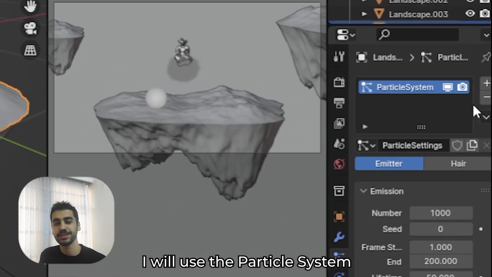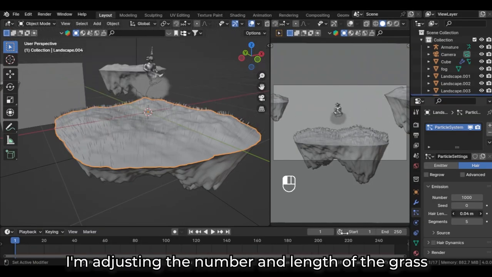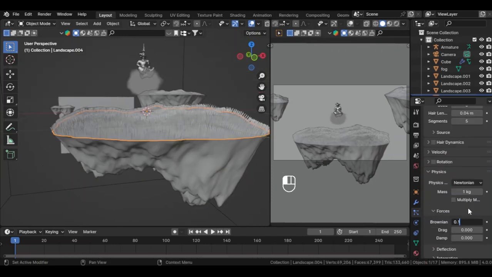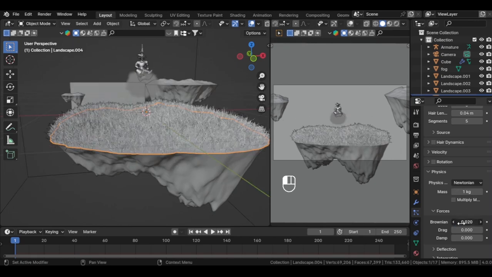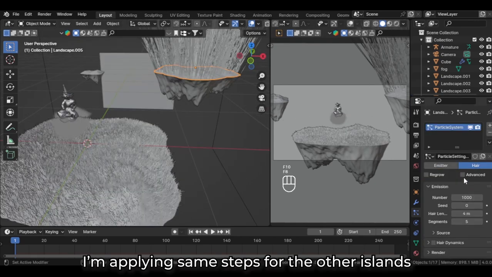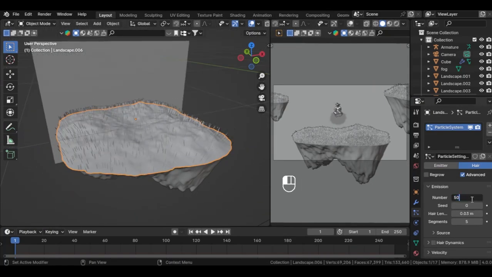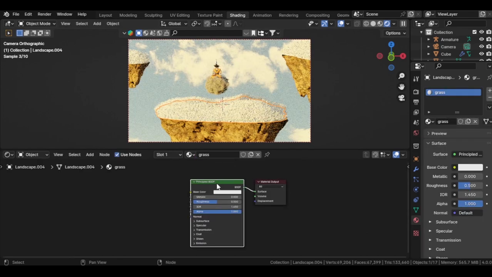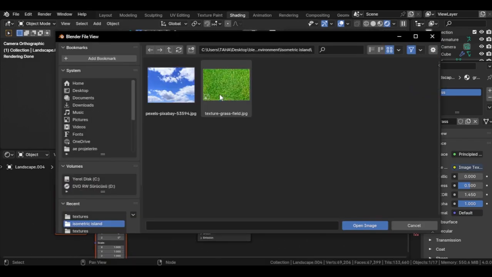I will use the particle system to add the grass. After selecting here, I am adjusting the number and length of the grass. I am applying the same steps for the other islands. I am adding a simple grass image as the material.